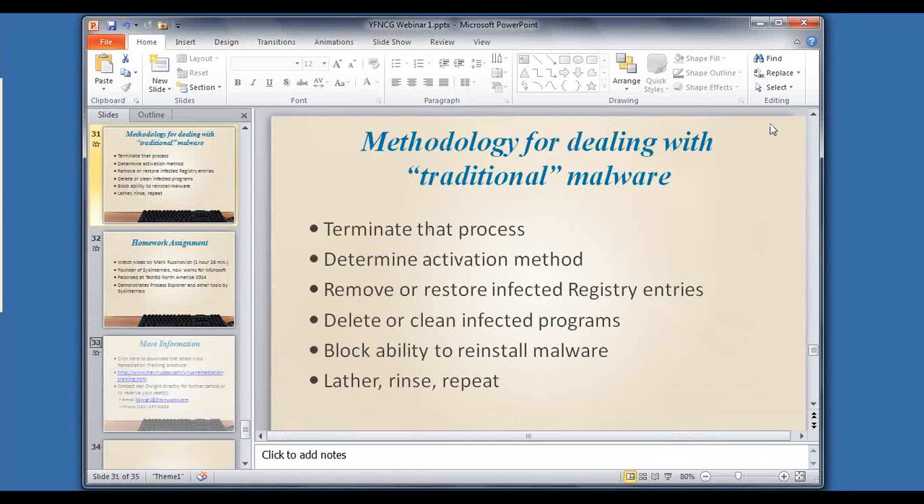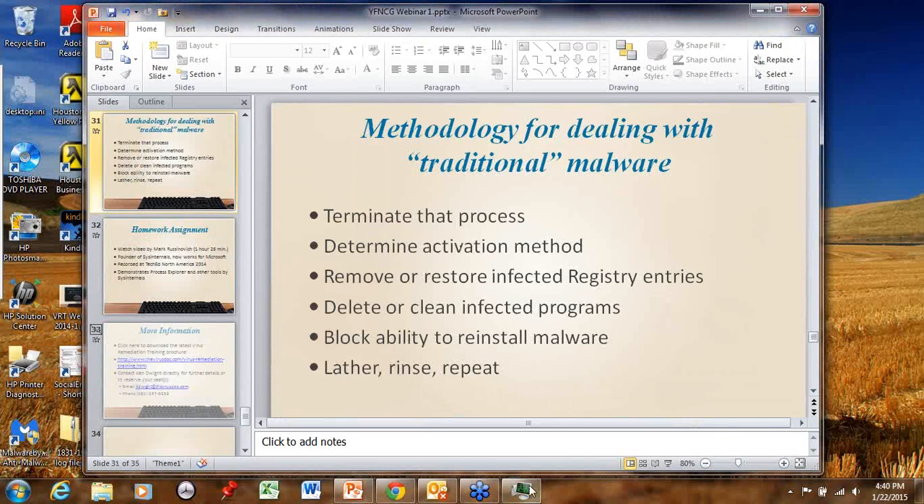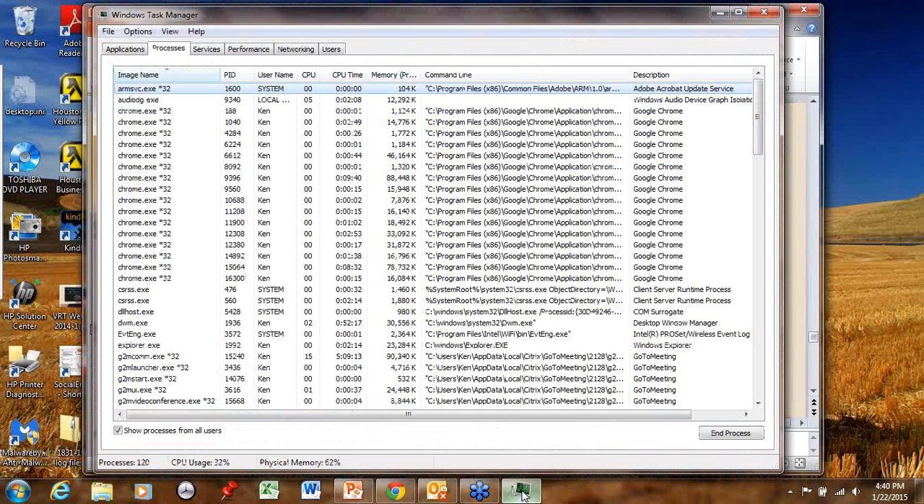I need to change this, and here's Task Manager. Now, you'll notice that my task manager probably looks different from what you're used to. Question, Bryce? Go ahead. I was about to say we lost visual for a second, but it's back.